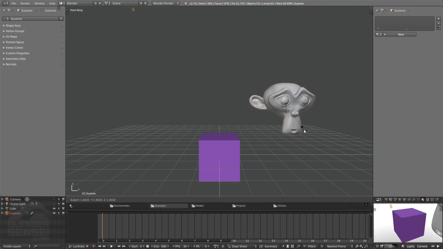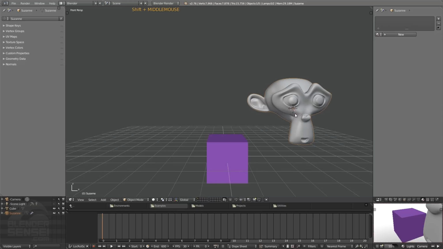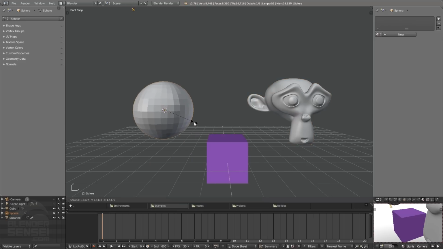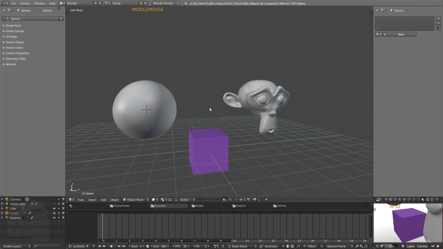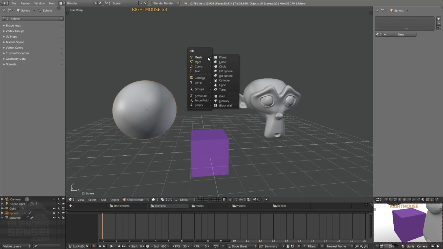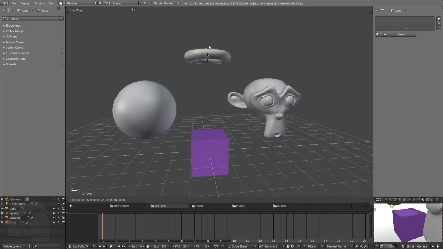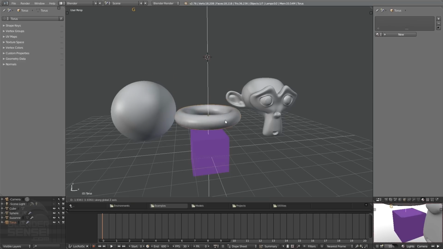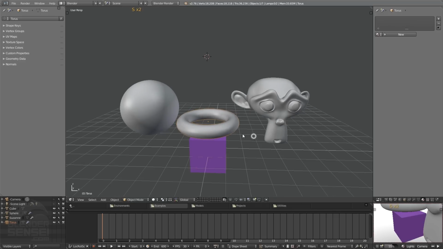Press W a couple of times to smooth it out, press S to scale, and I'll double right click over here and let's add a UV sphere and press W a few times to smooth that up. And then maybe up top here, we'll add a torus shape, press W to give that some smoothing, G to grab, S to scale. So we have a few more objects, maybe bring that down to work with here.